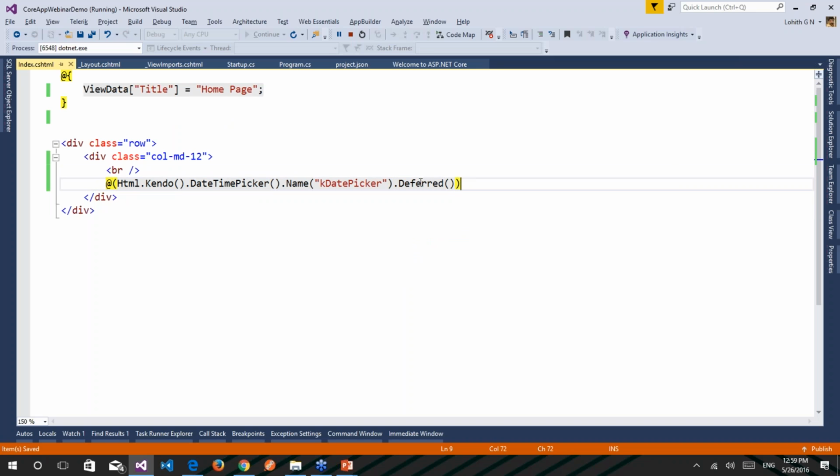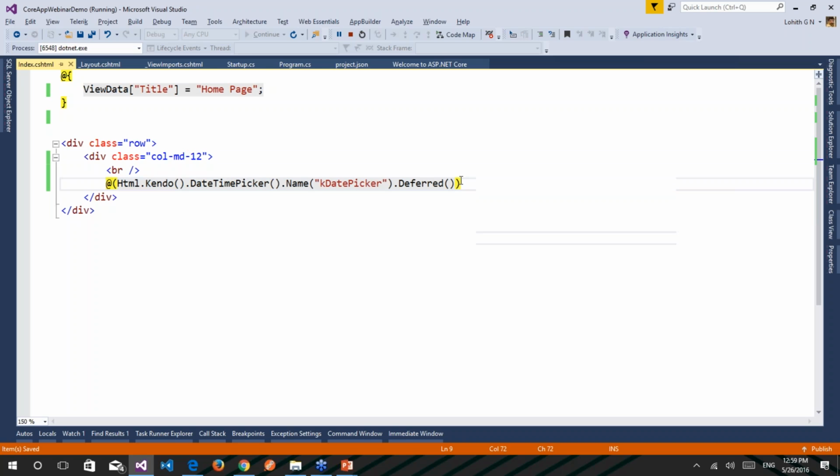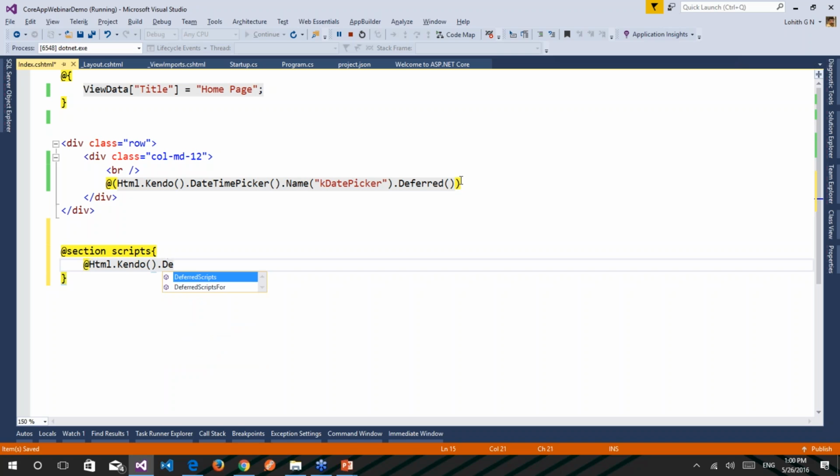So here's another trick. It looks like it's putting up all the scripts, so I'm going to do a deferred, meaning I don't want you to create it yet. The way the Kendo UI MVC wrapper works is the moment you write this line, we generate the JavaScript for that and it just runs, but jQuery is still not yet loaded. So what I can do is I have a section called scripts, and here I'm going to say HTML dot kendo dot DeferredScripts. So now we should be good to go.